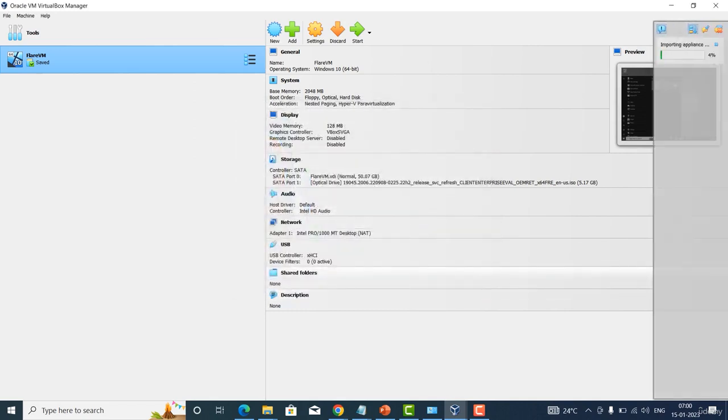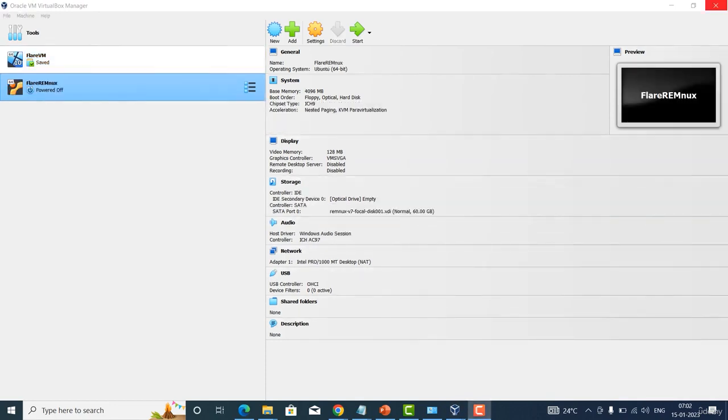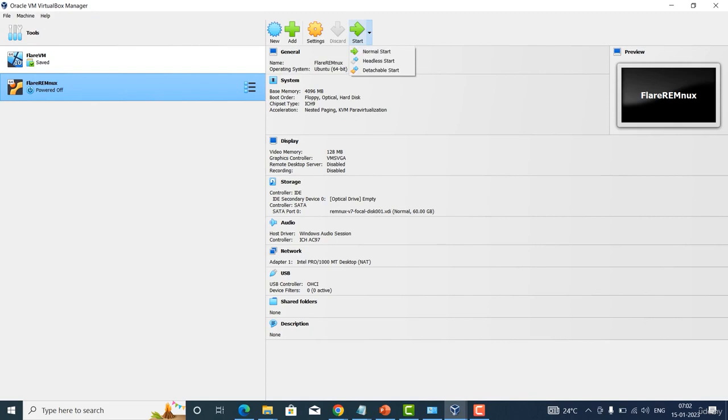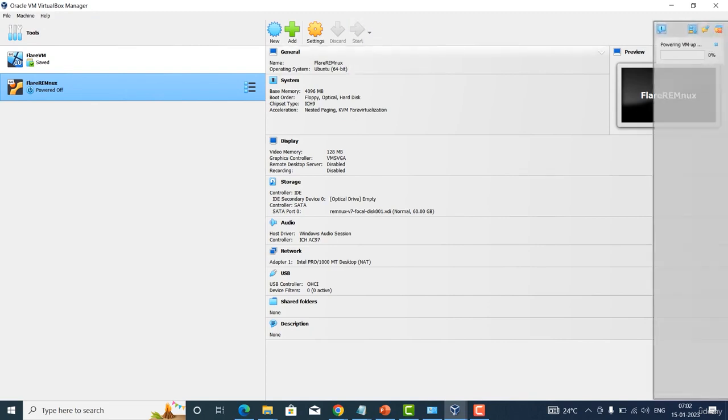So now it's started importing. Okay, it takes a little time, so just wait a little more. It's done. And now for the machine, I'm going to power it on. I'm just clicking a normal start so that my Remnex operating system is powering up.